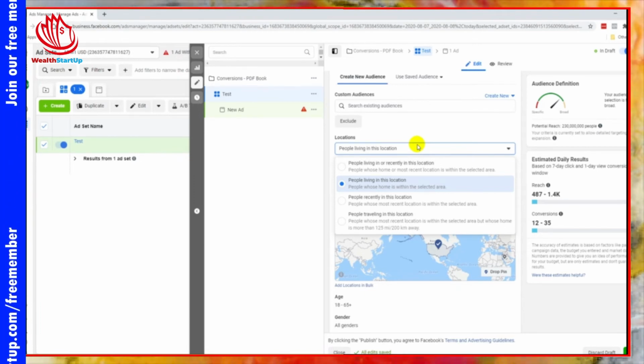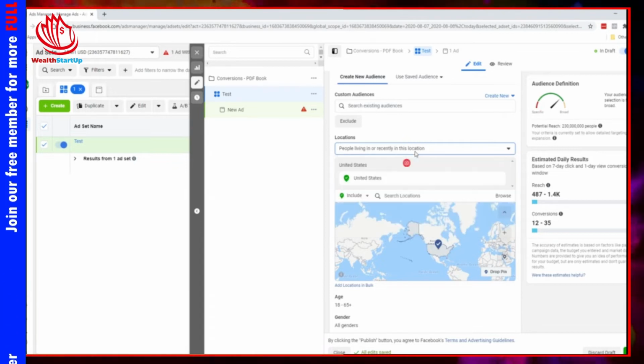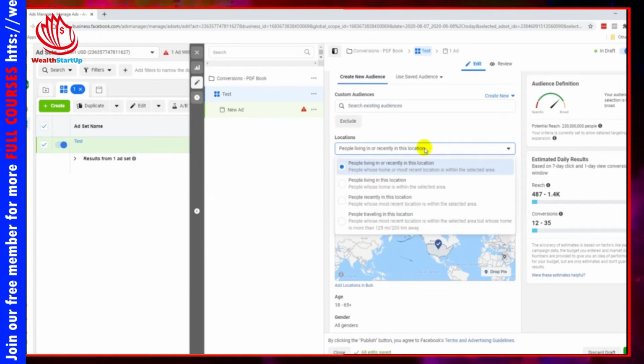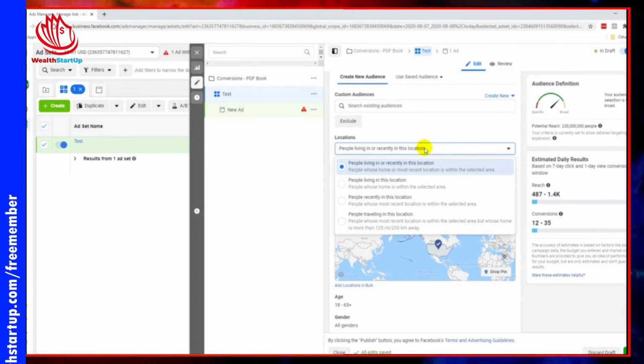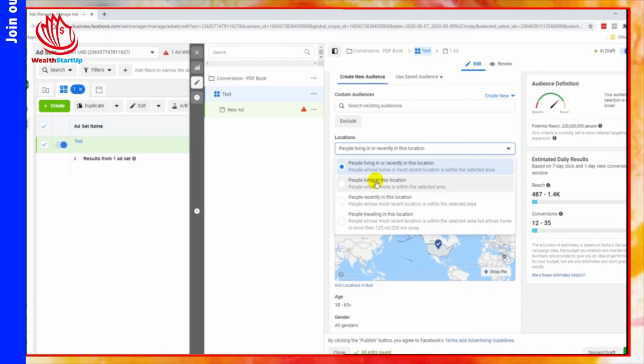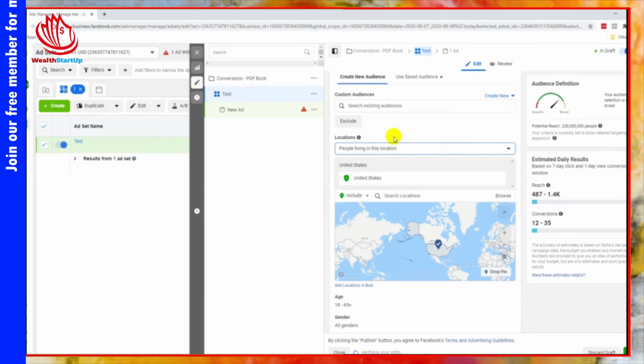then you want to make sure that this offer shows to as many of those citizens as possible. So if you put people living in or recently in this location by default, someone can be on a holiday or travel to the United States, and they'll still see your advertisement, and they may not be your ideal target. So you don't want that to happen. Okay, so just click on people living in this location, and off we go.